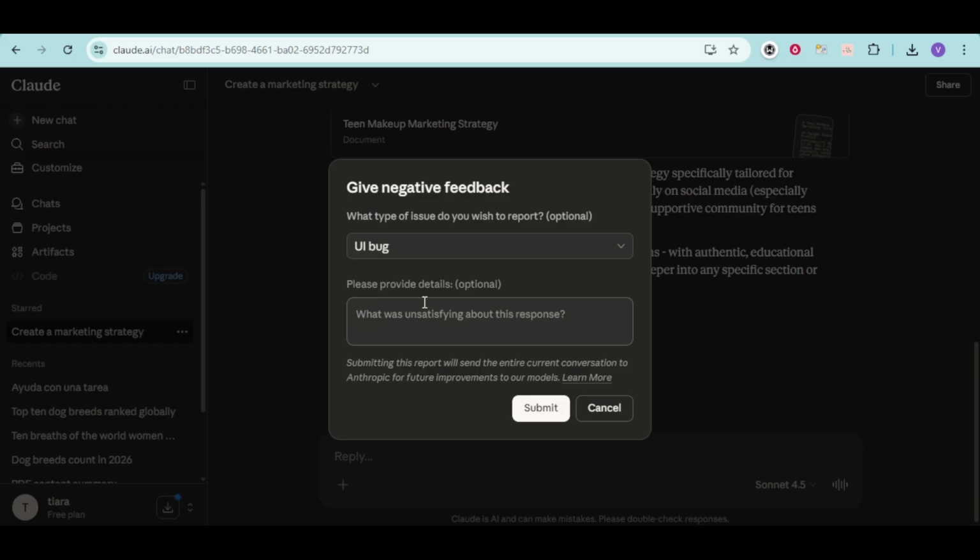You don't need to write an essay, but try to be specific. Instead of just saying, "This is wrong," you might say something like, "The population number for this city is incorrect compared to the latest official statistics," or "The formula given here doesn't match the standard equation used in physics." Including what you expected to see or what you know to be correct makes the report much more useful.